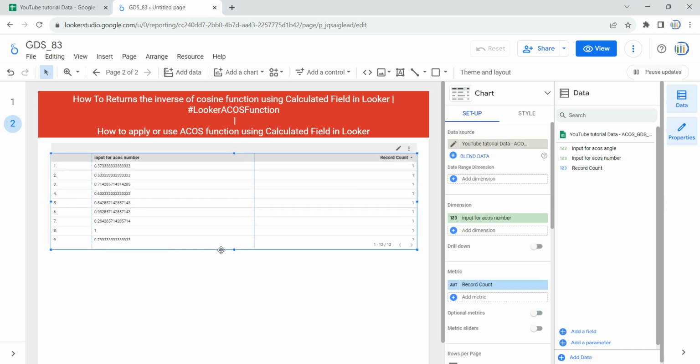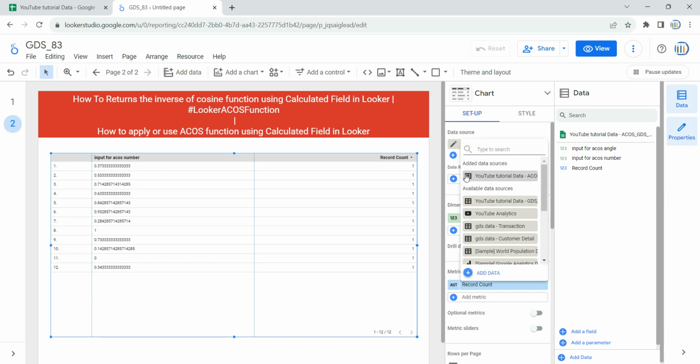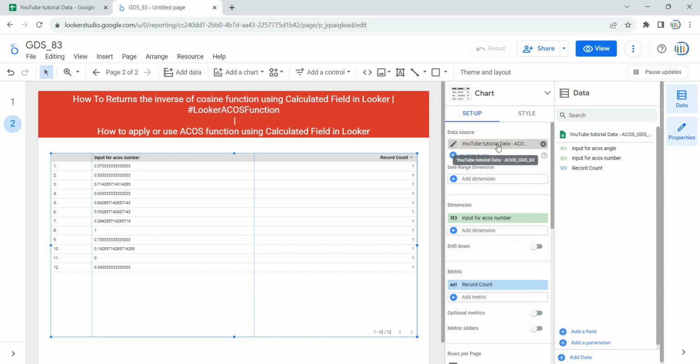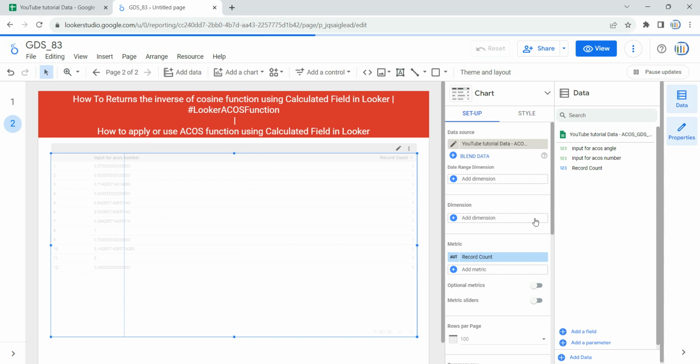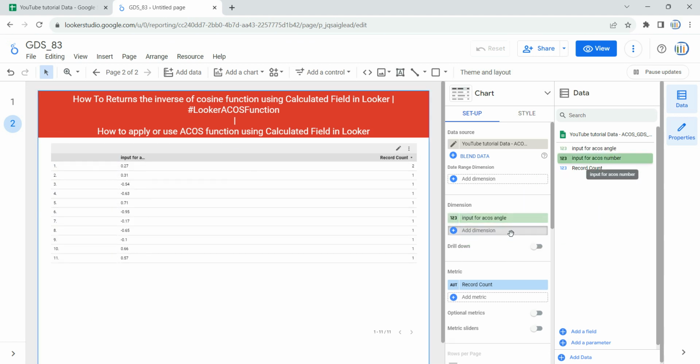Once you create this table, you'll see that Looker has automatically selected the values. Now, in order to select the data source, you can come over here in data source and select your data source from here. As my data source is already selected, I'll select this data source over here. Then I'm going to modify the dimension as well as the metric. First, I am going to remove these dimension and metric values, and then I'm going to take the dimensions, which is input for Acos angle, and then add input for Acos number.